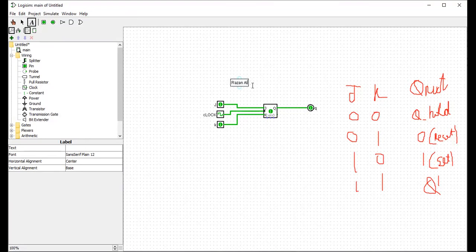And then you can now take a screenshot and add it to the Word folder. So by now we solved the first exercise. It's very simple, just about understanding how the JK flip-flop works. Now let's look at our second exercise.